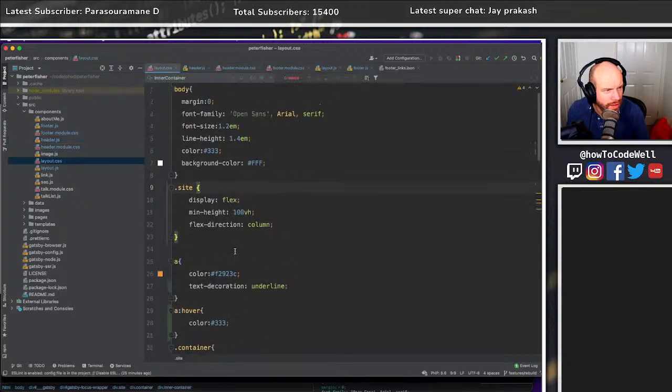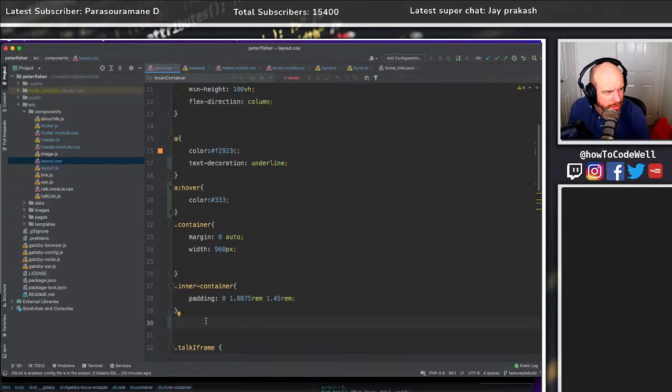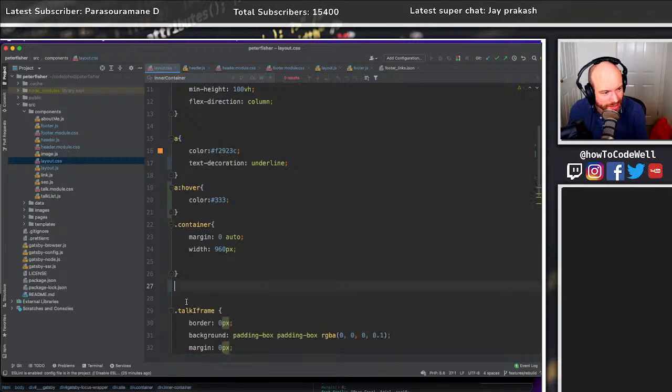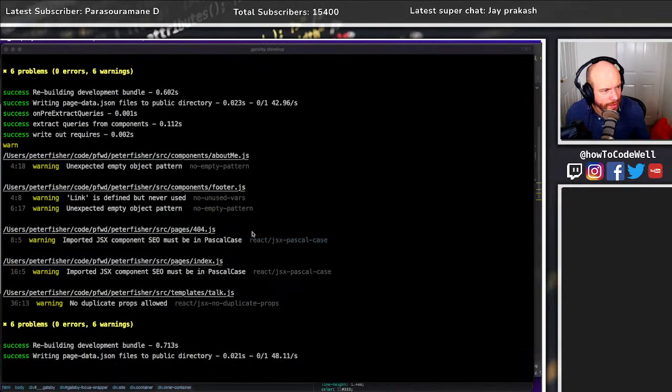Would this be in layout.css? The problem that I find with React is when you create these components, you can create these components with the same CSS class. So for instance, I've got inner container in the layout.css, but I've also got it in header.css, and it gets a little bit confusing. So I've removed that now.